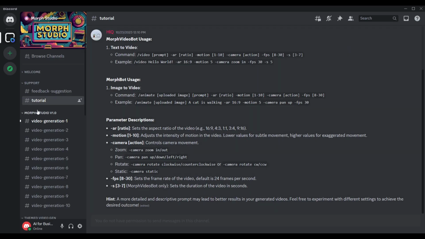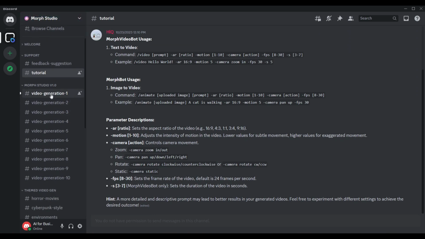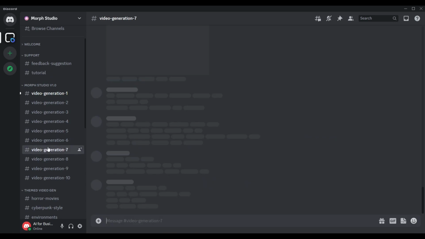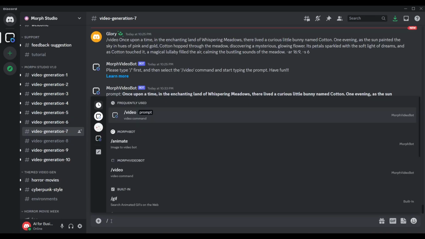So, with commands out of the way, let's move on to creating a video. On the left, there's a list of video generation channels where you can make videos. At the time of recording this video, there are 10 channels, which prevents the AI from overloading. Choose any you like. Enter the video command and confirm it with a click.